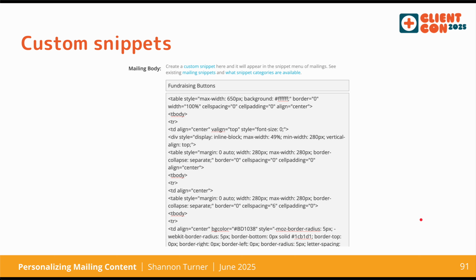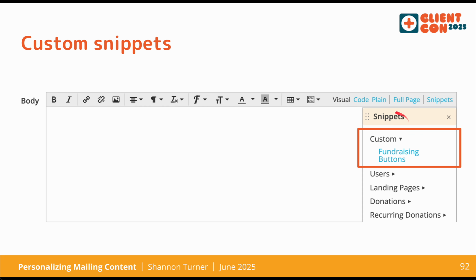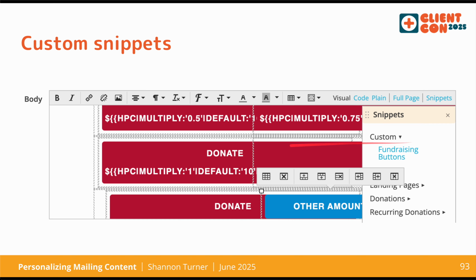You can even make custom snippets that will be added to the snippets menu. So here is some of the HTML necessary to make some of these fundraising buttons that we saw on a previous slide. And I think this is really helpful because then it appears in your snippets menu. So you can set up a handful of snippets that you use all the time, set those up in advance, make sure that they work exactly the way you want them to, and then you don't have to mess with them later on. After you click, it adds in the buttons just like that.